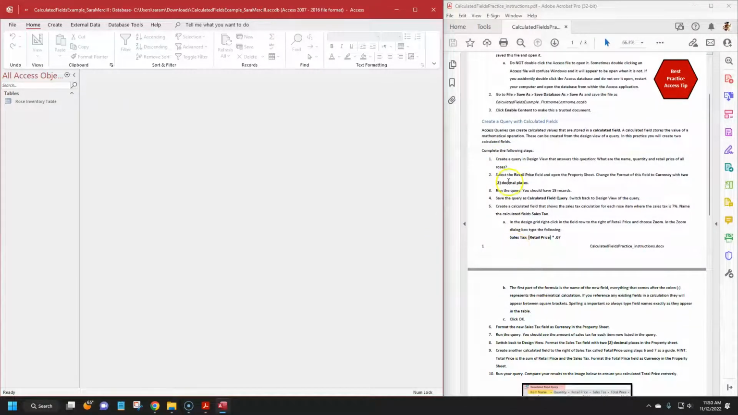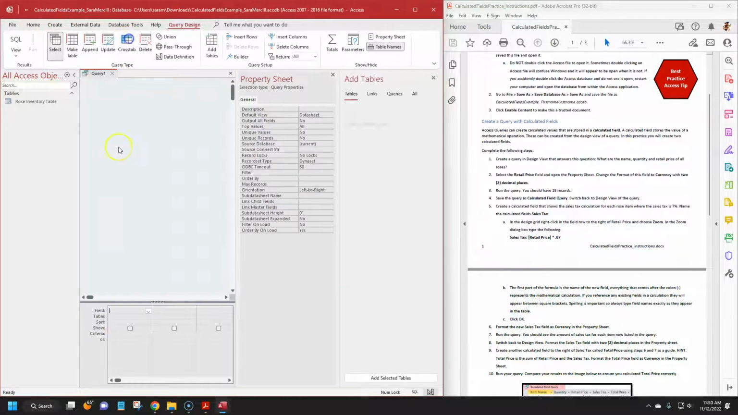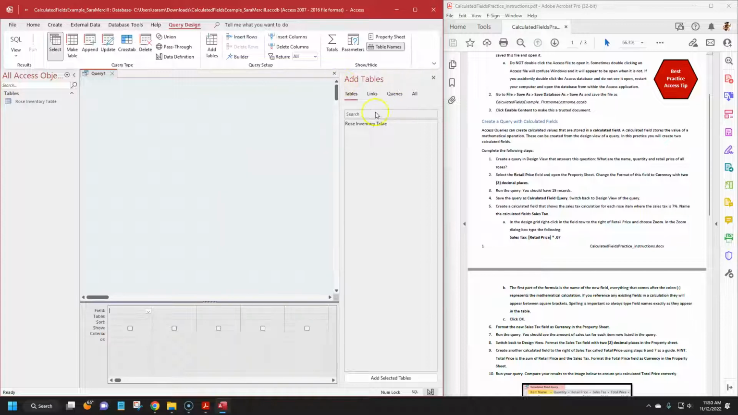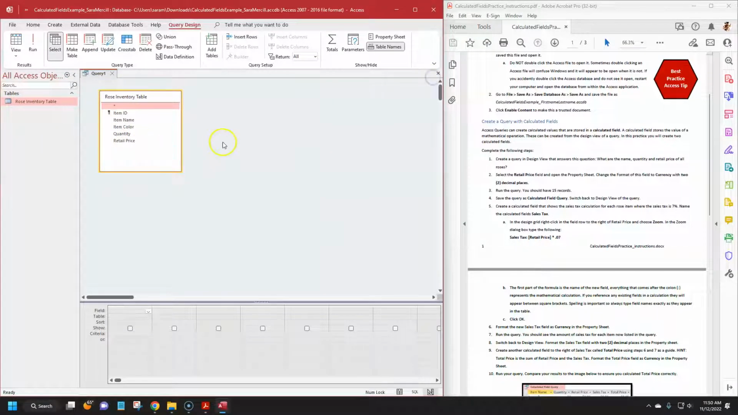All right, so create a query in Design View that answers this question: what are the name, quantity, and retail price of all roses? I'm going to go to Create, Query Design, and close these. I'm going to add the rose inventory table to the design grid. There is only one table in this database, so obviously that's the one we're going to use. So we're going to add the name, the quantity, and the retail price for all of those items so that we can see what we got.